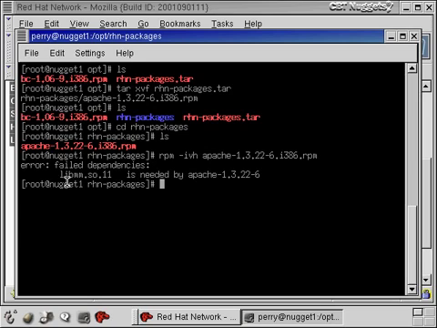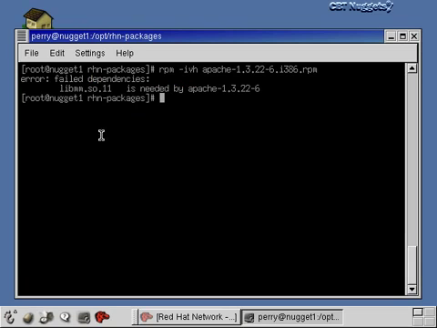There's this library, libmm.so.11, which is needed by Apache 1.3.22-6. So now let's try and satisfy this dependency. Our goal here is to find this libmm.so.11 library. If we get that library installed on our computer, then we'll be able to install Apache.